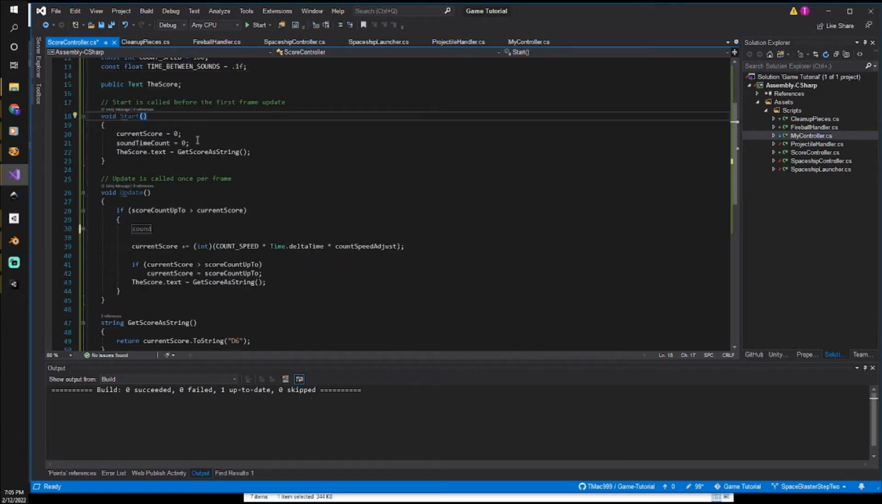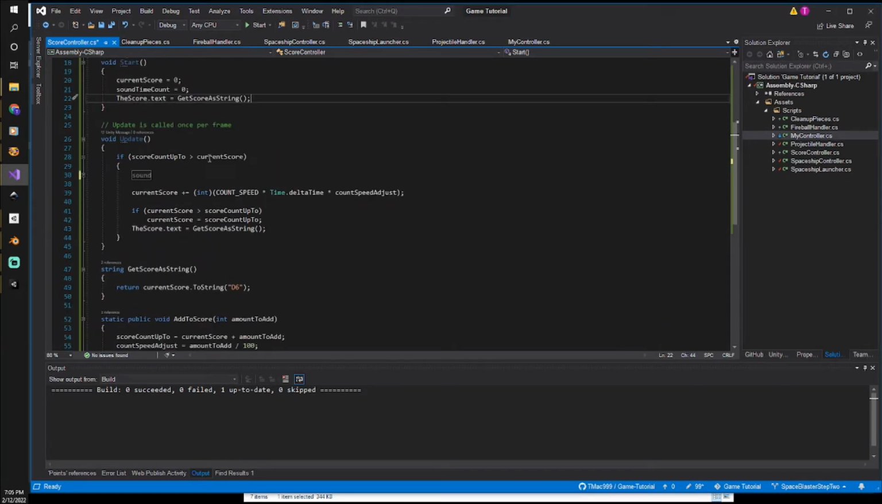So at our start, we initialize our current score and sound time count to 0. And we set our score text to equal the current score as a string. You'll see what this function does in a bit. So what we're going to do is every time we update, we want to check if our score to count up to is greater than current score. And if it is, we are going to add to our current score.